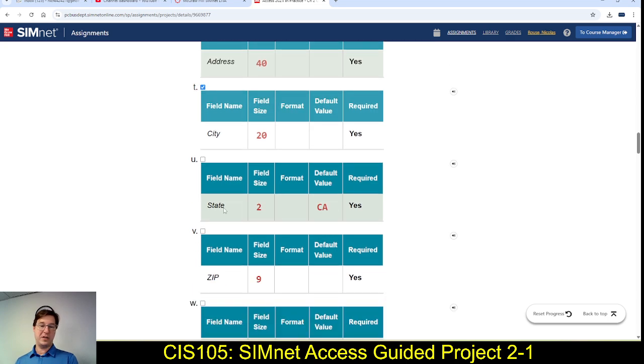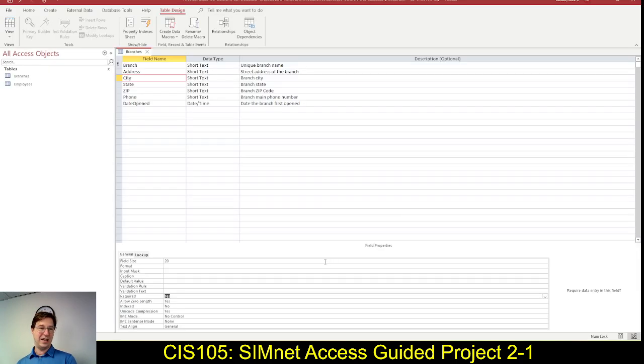And state is, now you notice here, everybody, on state, it has you put in a default value. All you're going to do is type in the capital letters CA. So city is 20, and required is yes. State, field size is 2. Default value is capital CA, and required is yes.